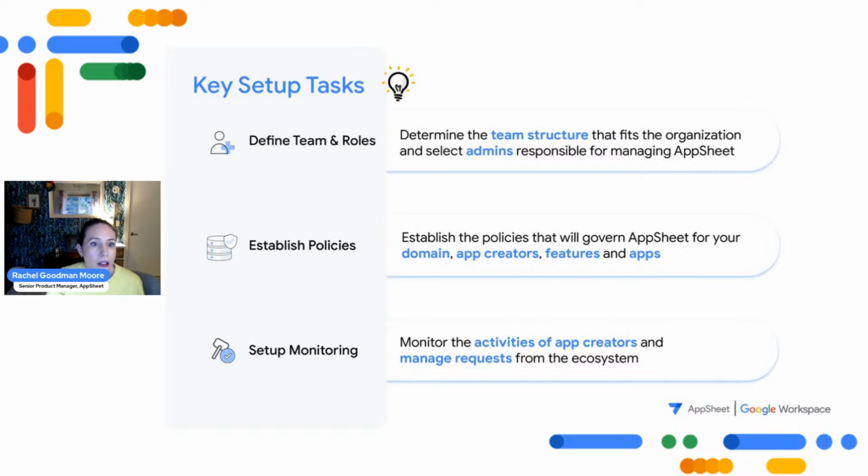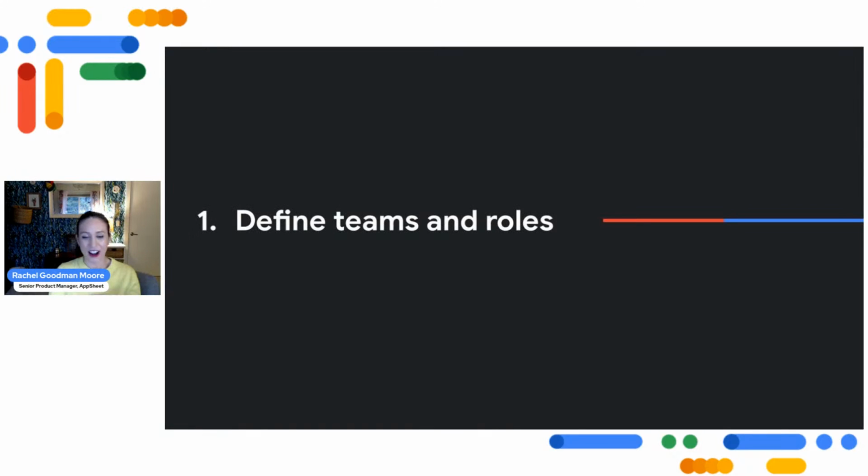So, three key setup tasks. Sorry, I'm also changing slides on another screen, so when I click forward, it doesn't always go forward on the screen. So now I'm here. All right, on the right slide going forward.